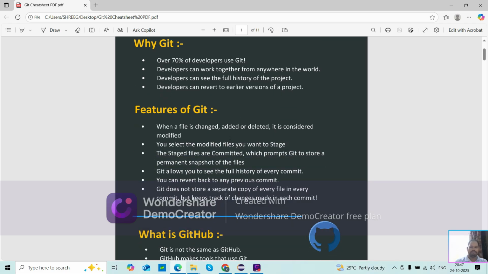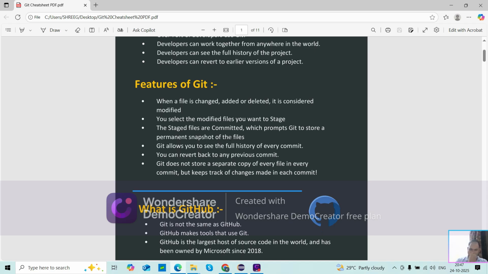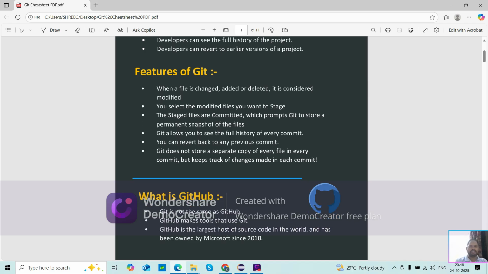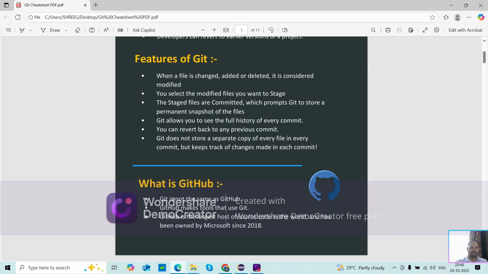Features of Git. So what is a feature of Git? When a file is changed or added or deleted, it is considered as modified. You select the modified files you want to stage. The staged files are committed, which prompts Git to store a permanent snapshot of the files.